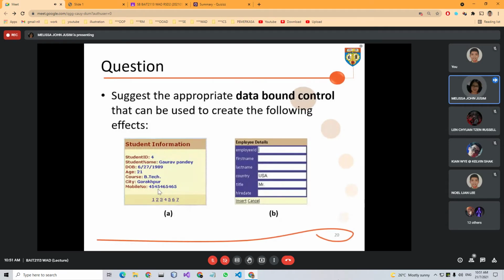Now this is a question. Which data bound control is used for A and which one is used for B? Jonathan, which data bound control is for A? And B. B is, let me see.